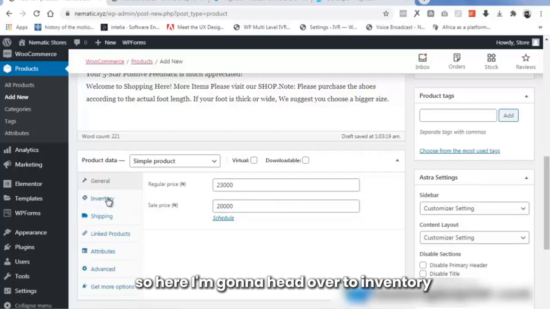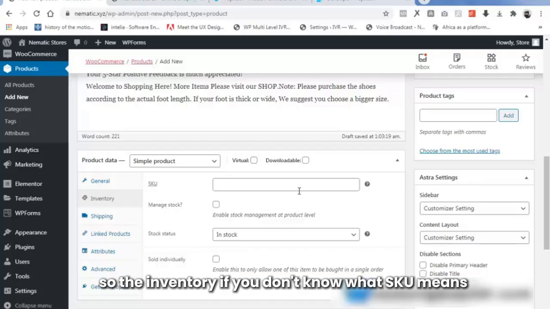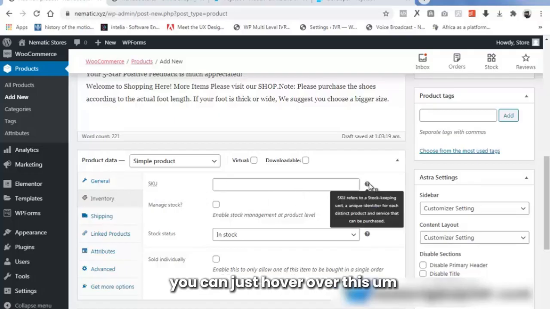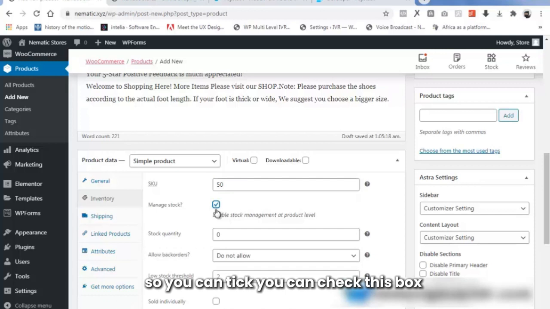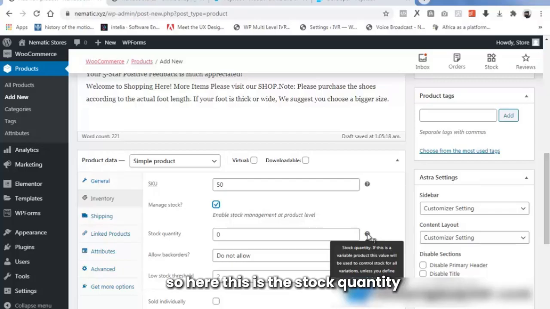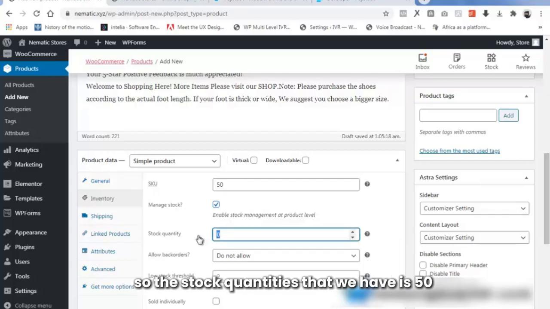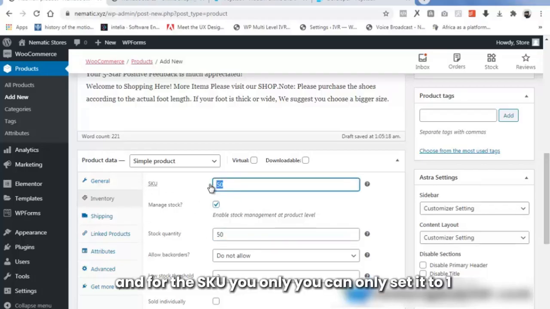So here I'm going to head over to inventory. If you don't know what SKU means, you can just hover over this question mark here. It says SKU refers to a stock keeping unit, so a unique identifier for each distinct product or service that can be purchased. So here you can manage stock. You can check this box, so you can manage it. This is the stock quantity.